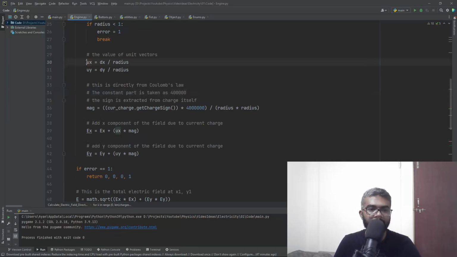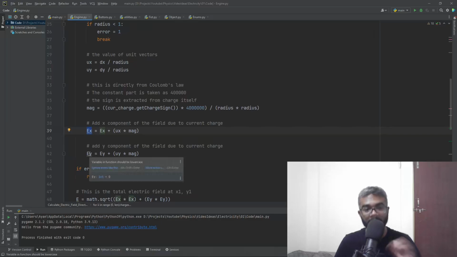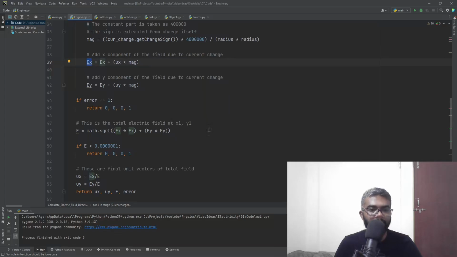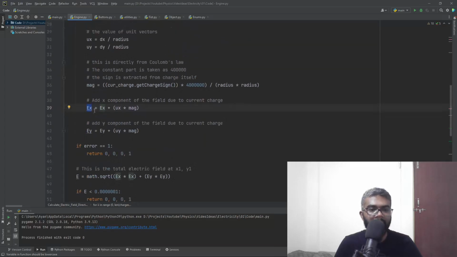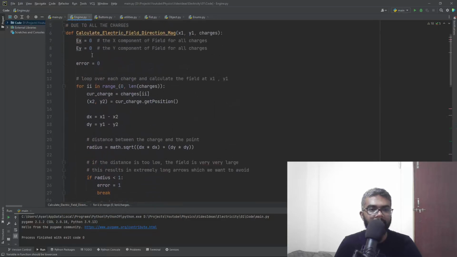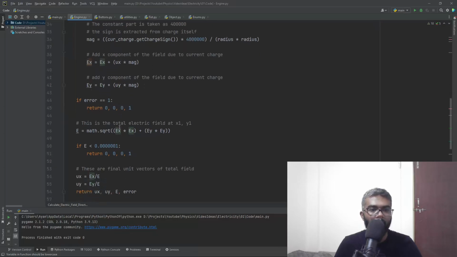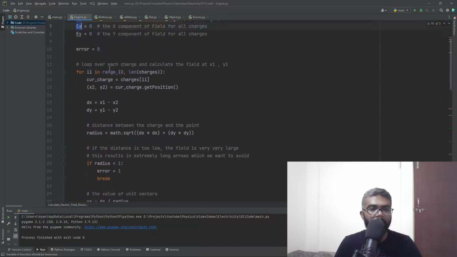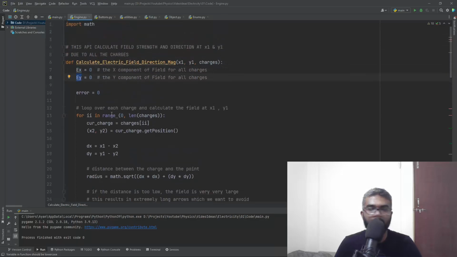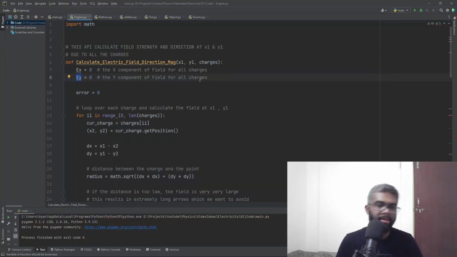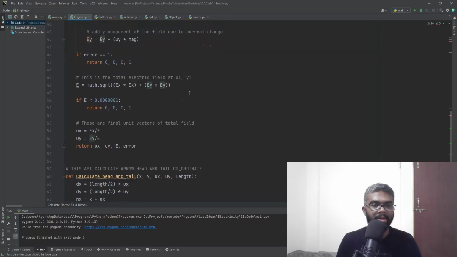And using the unit vectors ux and uy, I calculate the components for that particular charge at that point. And finally, I just add them up in this variable ex. So once this loop is over, ex and ey are going to contain the x and y components of the resultant electric field, right?